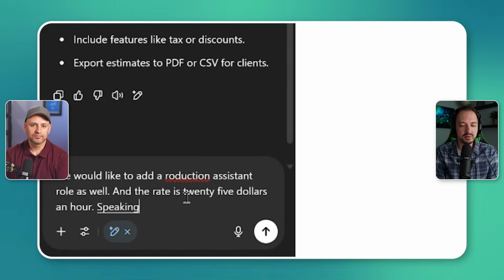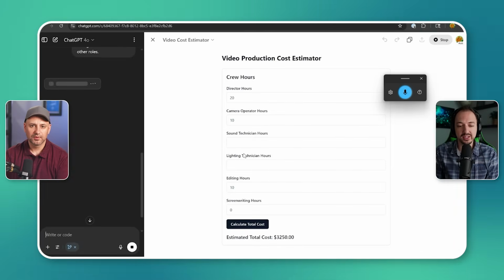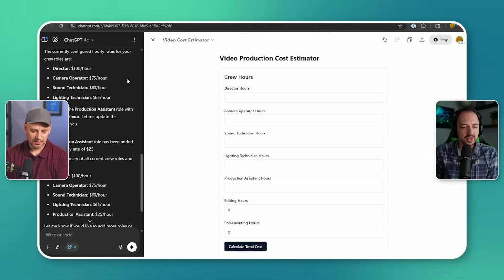Speaking of which, can you let me know the rates that you currently have configured for all of the other roles? And it's just going to go ahead and change this for us, so we'll see the update in a second. All right, so it has a response for us, and it's showing us the current rates. If we wanted to change those, again, I could continue this conversation and tell it to update those things. And now we also see the production assistant is present right here.